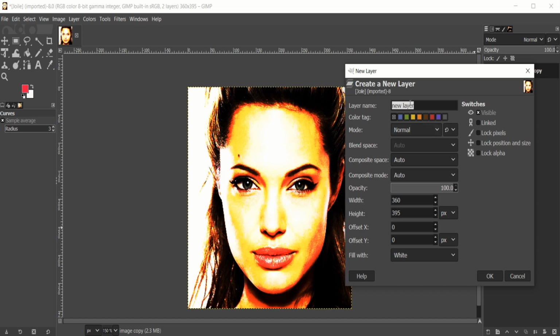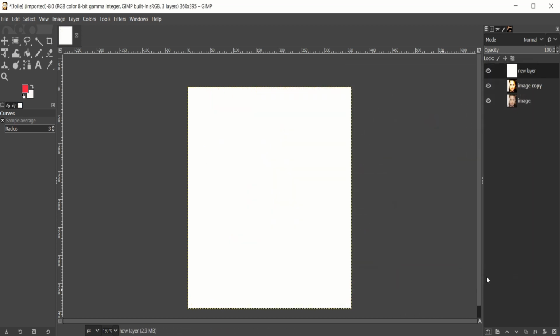First, for the layer name, it should be new layer, and then look for the fill with. Make sure that the fill with is white. If it is not white, you just click this arrow down and then look for white. Okay, then click OK. As you can see, we now have three layers: the new layer, image copy layer, and then the image layer.